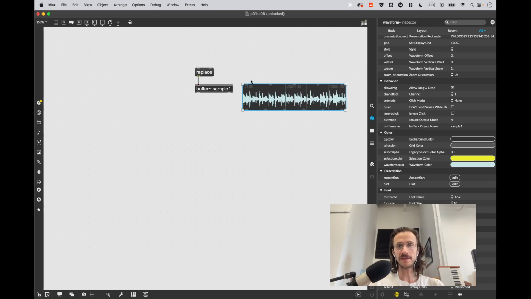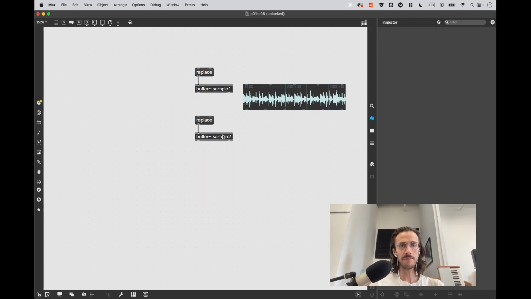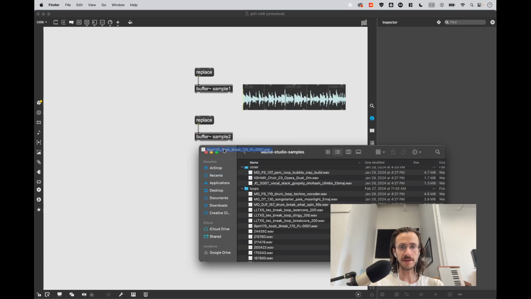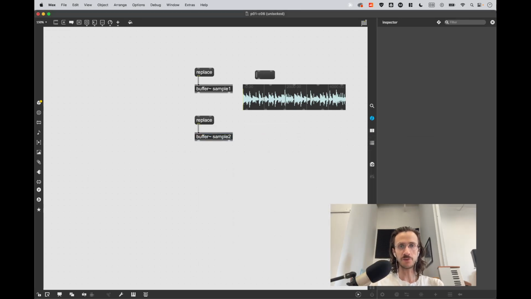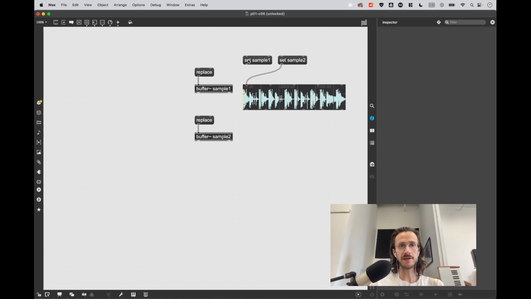And if you set this to a different buffer, so for example, if I had another buffer here called sample2, and now there's nothing loaded into it, but if I drop a different file into there, and then I send this waveform tilde the message set sample2, you can have this waveform tilde jump between either showing you what's in the first buffer or the second buffer.